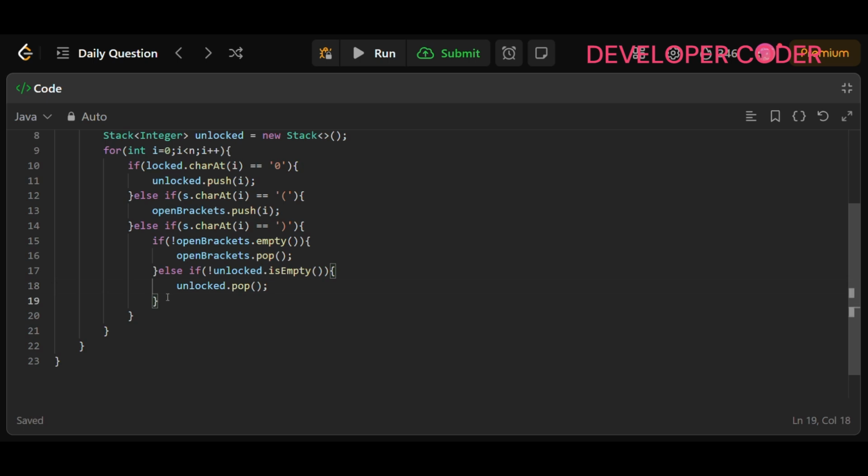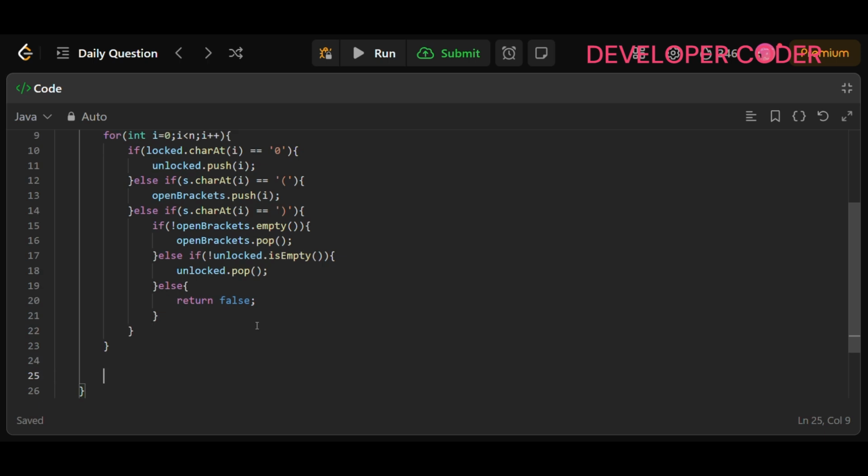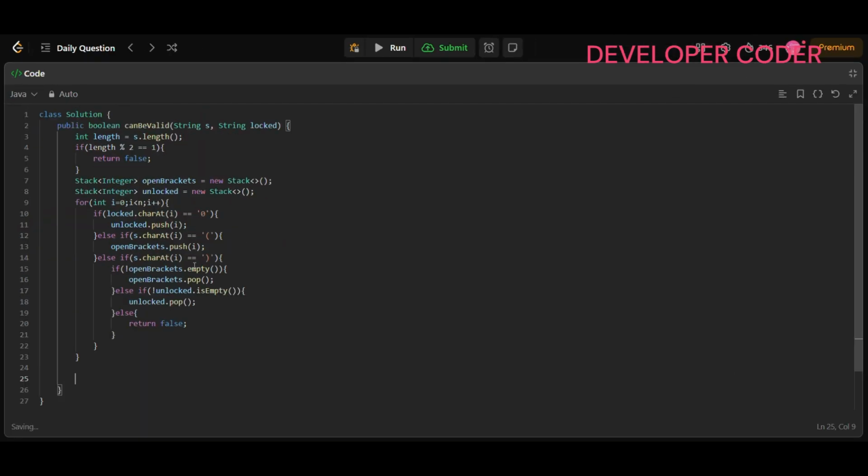And in the else part, if this is still not the case, my open brackets is also empty, unlocked is also empty, and we have one extra close bracket, we are not going to be able to balance it out. So in that case, if no match is found, simply return false from here, that's it. All right, so this is done. This is where my for loop ends. So this is the story that I've explained, right?